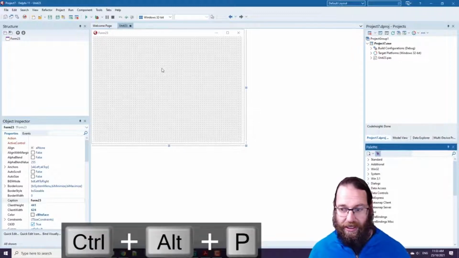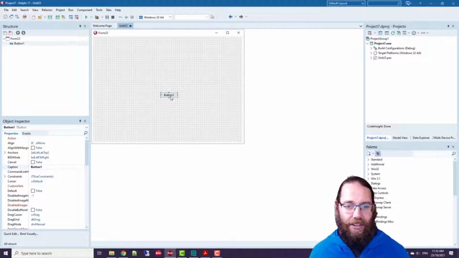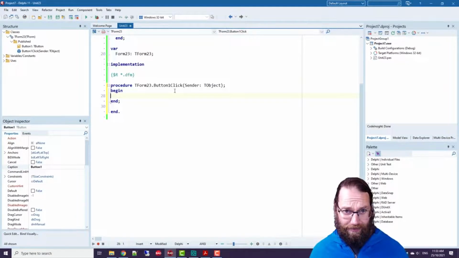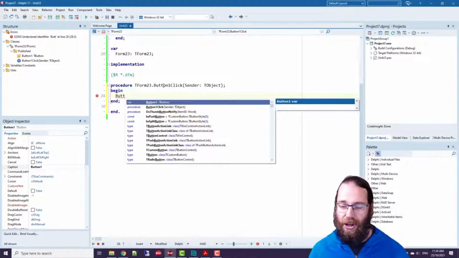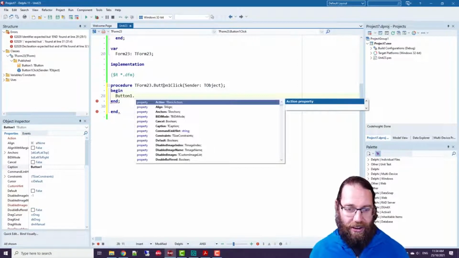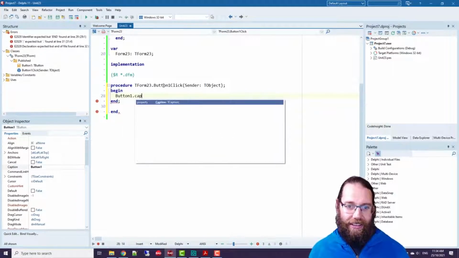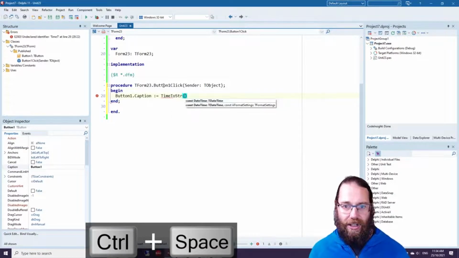First one, Control-Alt-P to go to the tool palette, and we'll throw a button on, and we'll create an OnClick event for that by double-clicking on it. And I'm just going to set the caption. Now, Control-Space invokes code insight, or code completion, and you'll use that all the time. It happens automatically when you press certain characters, such as a dot, and we'll select Caption and assign it a string now. Oops.